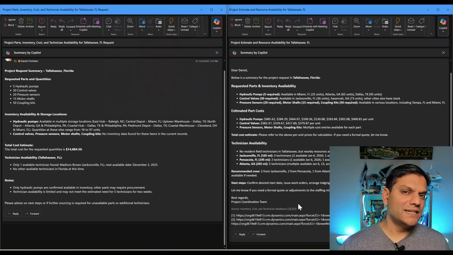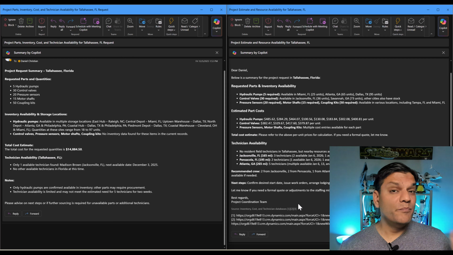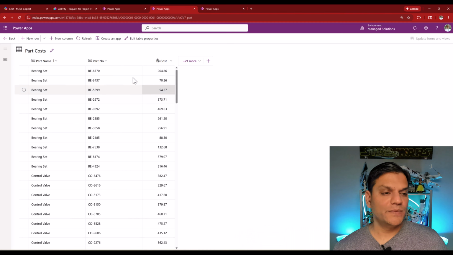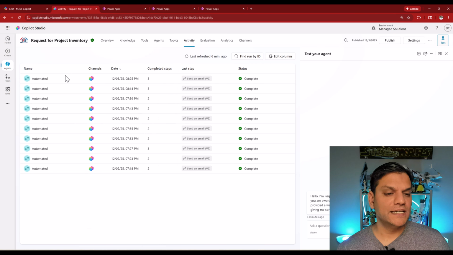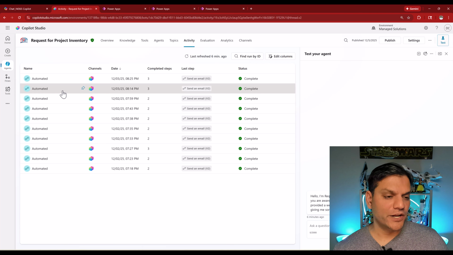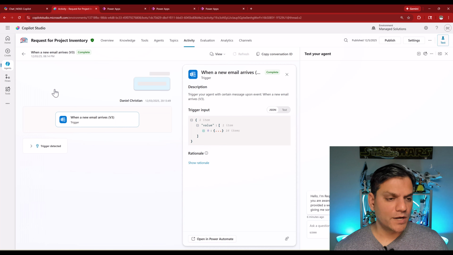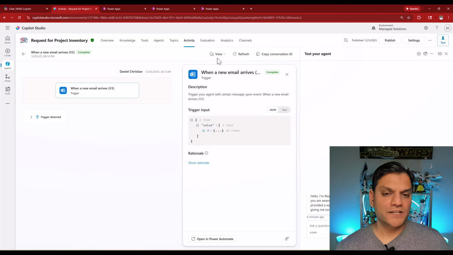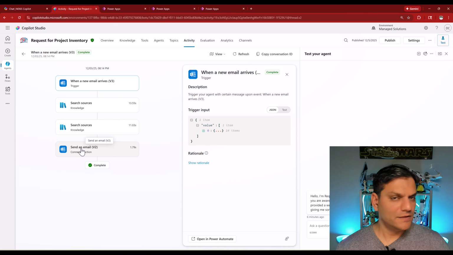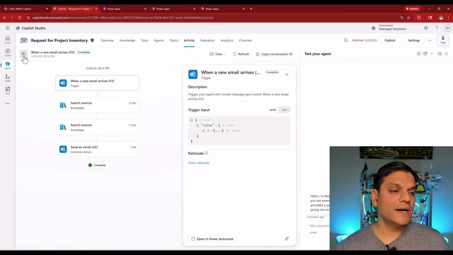But let's go back to the agent again and look at the activity of before and after the deep reasoning. So I already have this completed one, so let me show you that. I'll come back over here. See, these are the two that were already completed previously, and they had the same scenario. So when I click on the bottom one, I come over here into this activity. On the view, I go and select the map view. It shows me that this was the trigger. When a new email came in, it searched through two of these knowledge sources, and then it sent me an email. This is great.